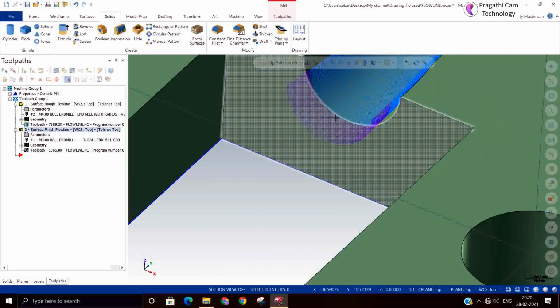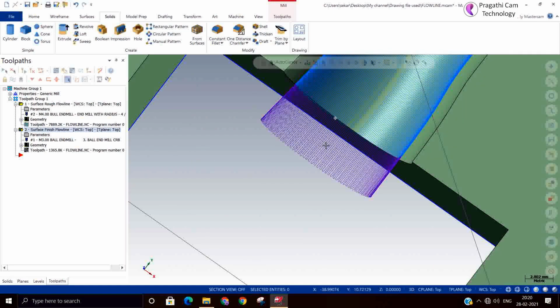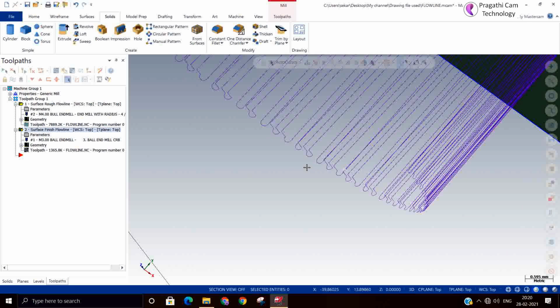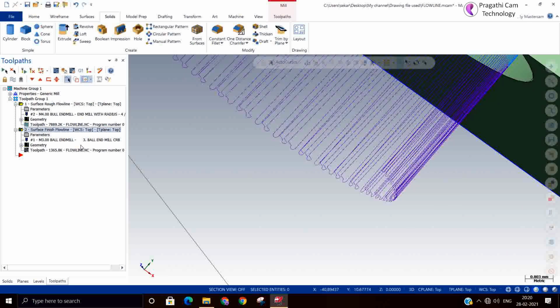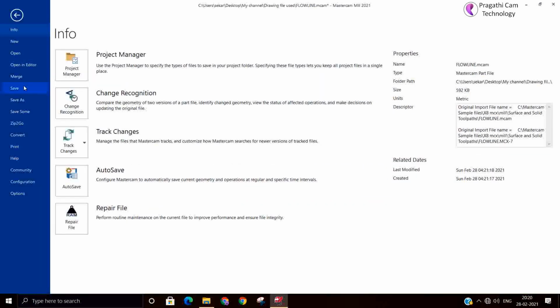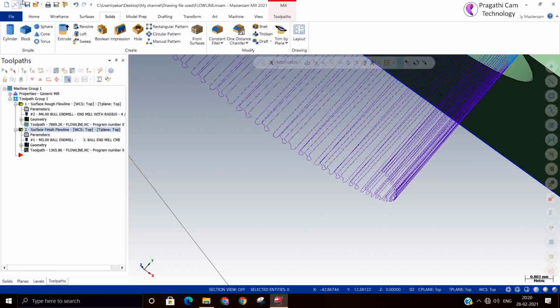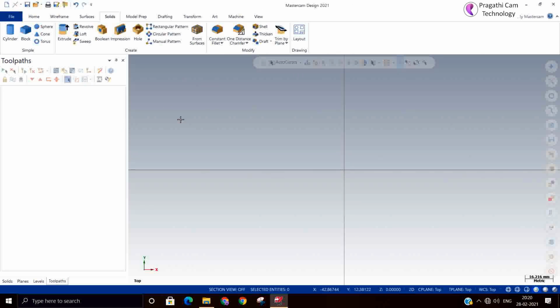So this is the surface finish parallel toolpath. You can see the step over, and how smooth it has made the toolpath. So I think you can save this file. Thank you. So we have seen the surface finish flowline toolpath. Thank you.